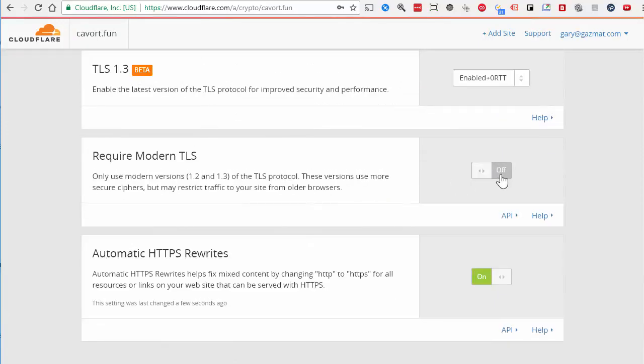I'm going to leave it off because I want the widest range of visitors coming to my website as possible. If you do turn this on, then some people using older browsers are not going to be able to visit your website because they won't have the right version of TLS. So I'd leave this one off and just let everyone visit your website.